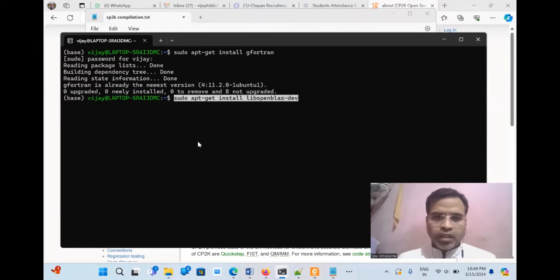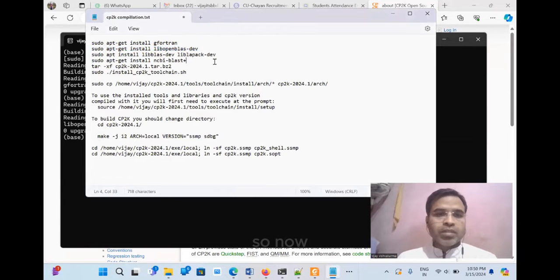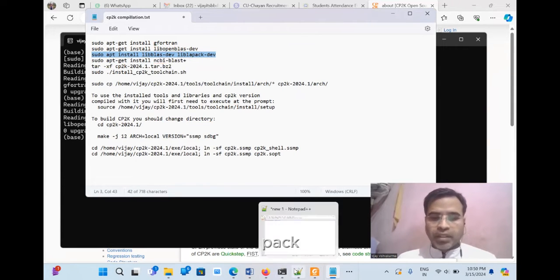Now paste this command. It will install OpenBLAS for your system. As I already tested and installed the newest version of OpenBLAS, if there is any error, the terminal will tell you that there is no package listed as OpenBLAS or libopenblas. But since the command is working, it tells that the newest version, 0.3.20, is already installed on your computer. So now just type this command and it will install libblas along with liblapack.